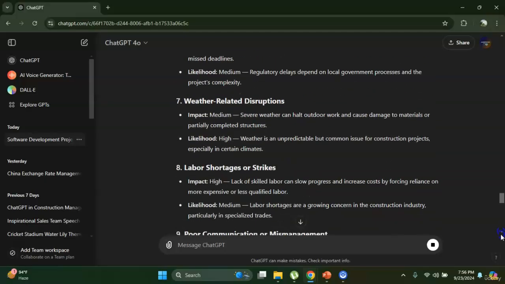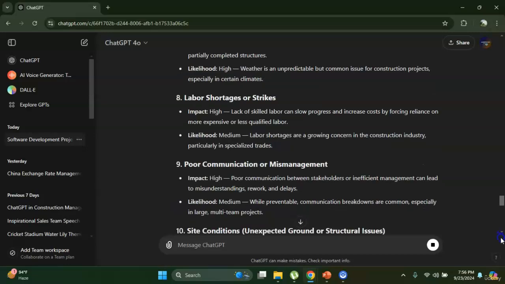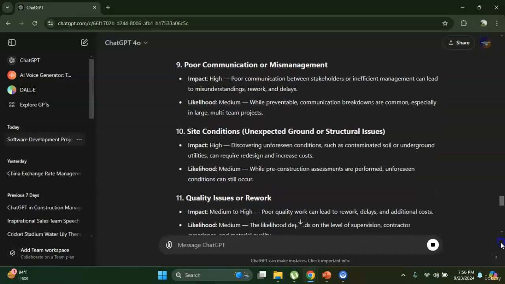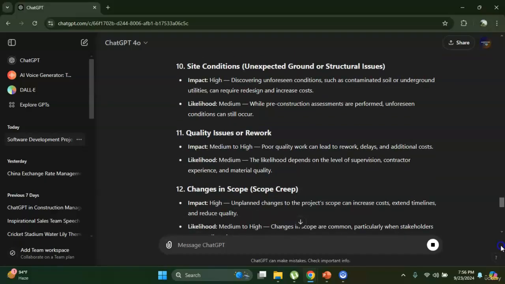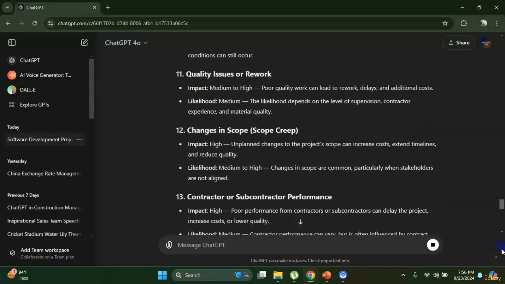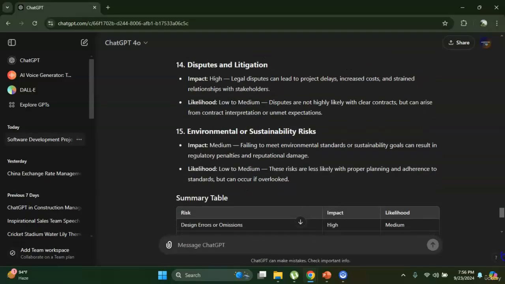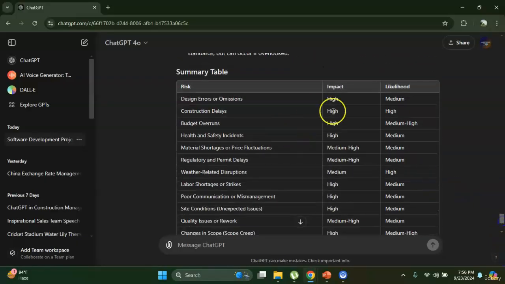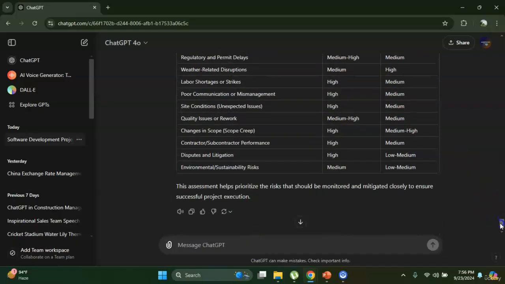Weather related disruptions, still it is generating. Labor shortages or strikes, poor communication or mismanagement, site conditions, quality issues, changes in scope, contractor or subcontractor performance, disputes and litigation, environmental or sustainability risks. And you see the summary table it is generating after each case, showing the impact and likelihood. So this assessment can help you analyze risk with ChatGPT. This is a very good output we are observing here.